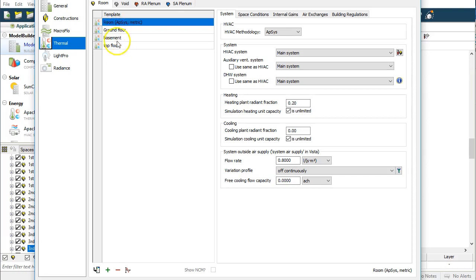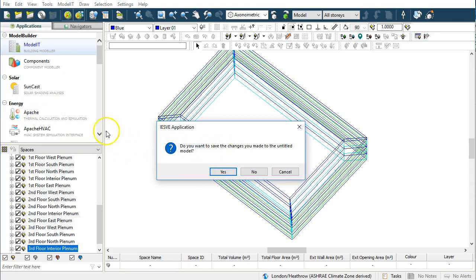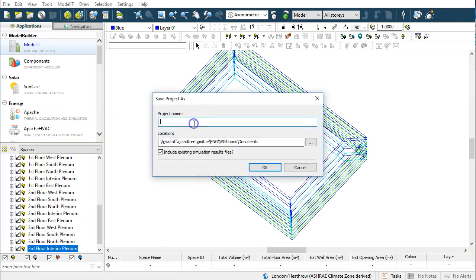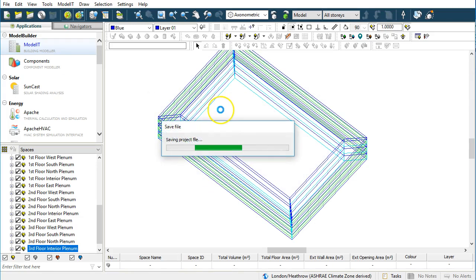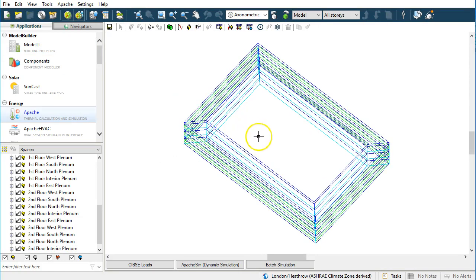So different rooms may need a different thermal template. So they're the three I've got. So I'm just going to show you how to apply those into your model now. What we need to do is to go into the Apache application over here. Saving the file before it moves between applications.